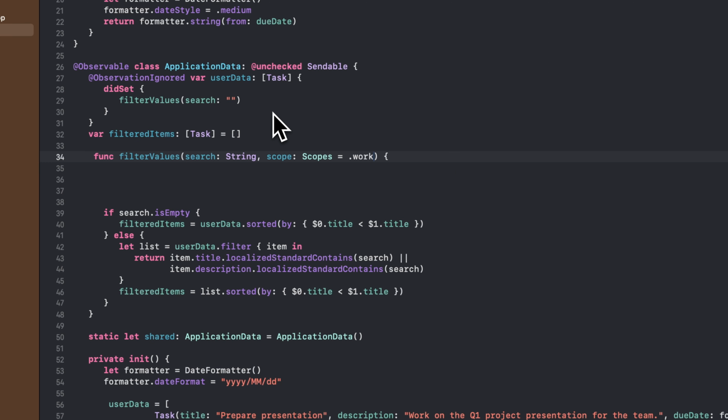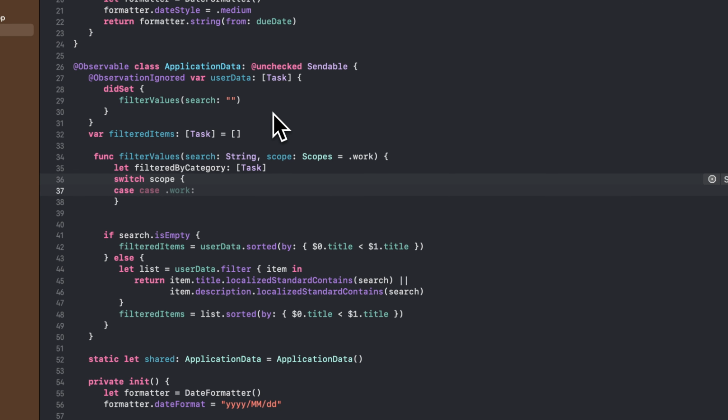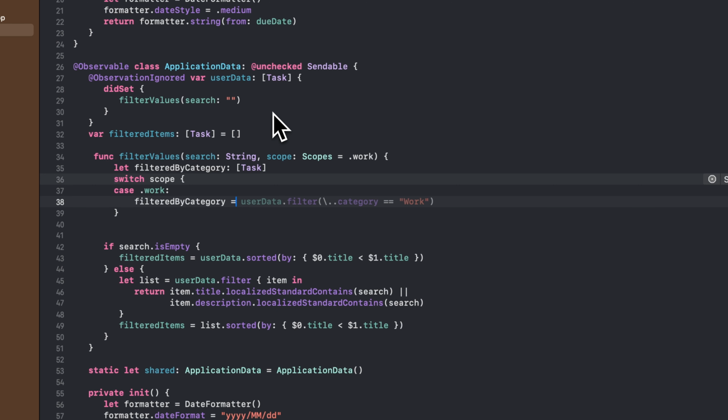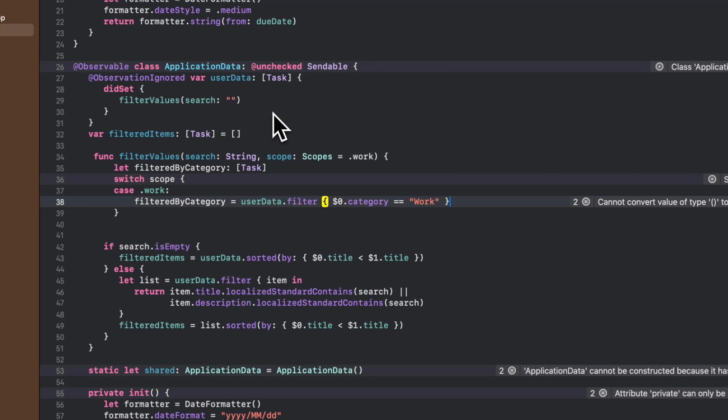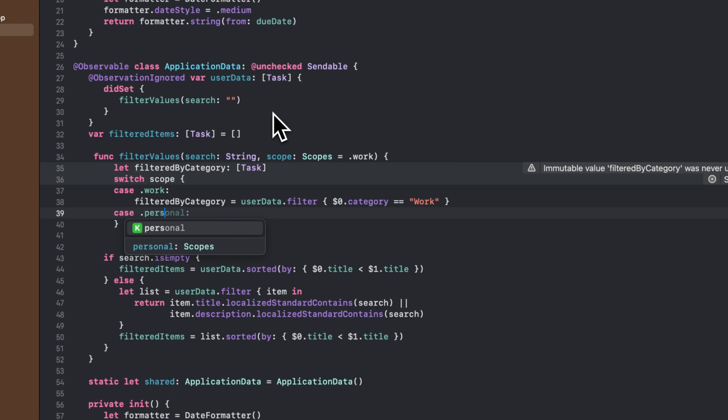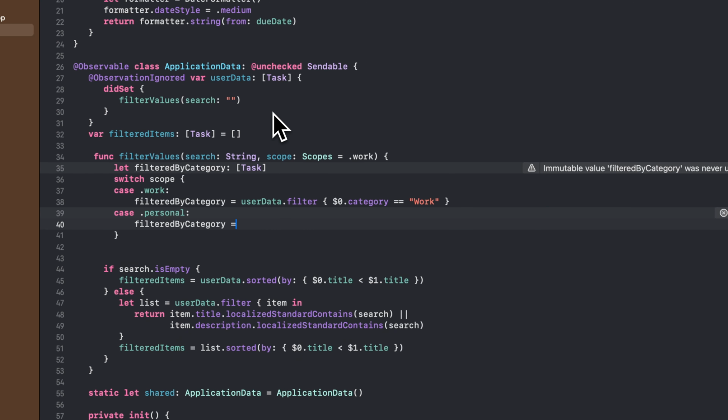The first stage of filtering implements a category-based filtering mechanism using Swift's enum pattern matching. When the filter values function is called, it first creates a temporary array, filtered by category, to store the initial filtered results. Using a switch statement on the scope parameter, which can only be work or personal thanks to the enum, it filters the main user data array using Swift's filter method. For the work case, it keeps only tasks where the category property exactly matches the string work, while for the personal case, it keeps tasks where the category matches personal.